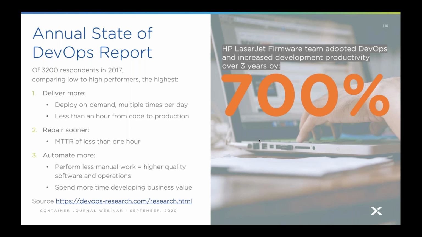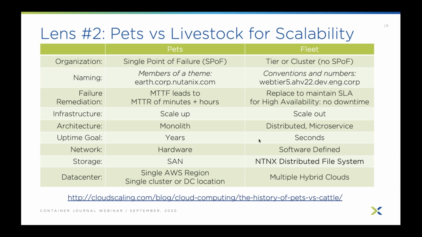So this is how advanced practitioners of DevOps gain that agility and lift away from even the earliest practitioners of DevOps. The second lens that I want to give you for scalability is removing every single point of failure. And this has been popularized as a meme called pets versus cattle. We've genericized it a little bit more, culturally sensitively, to call it pets versus livestock.